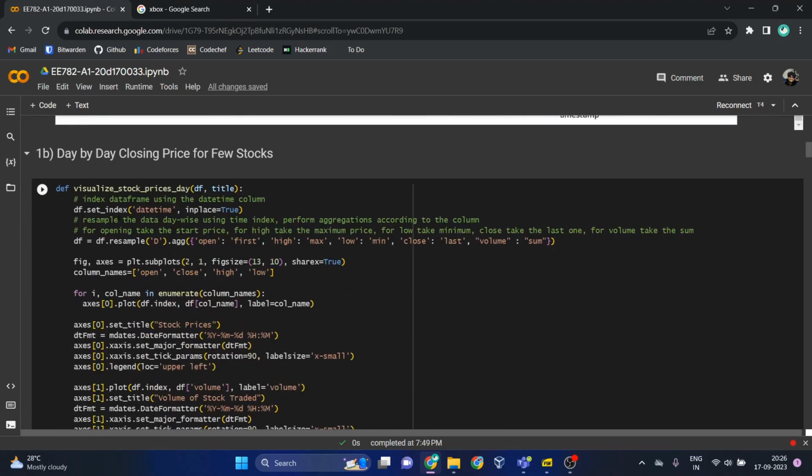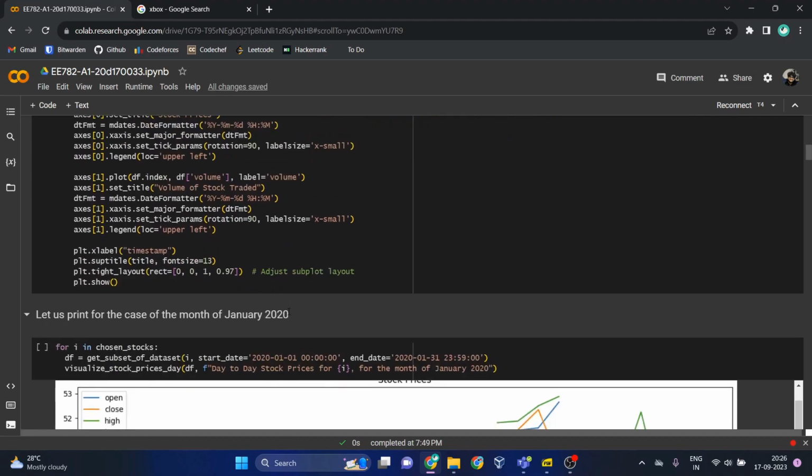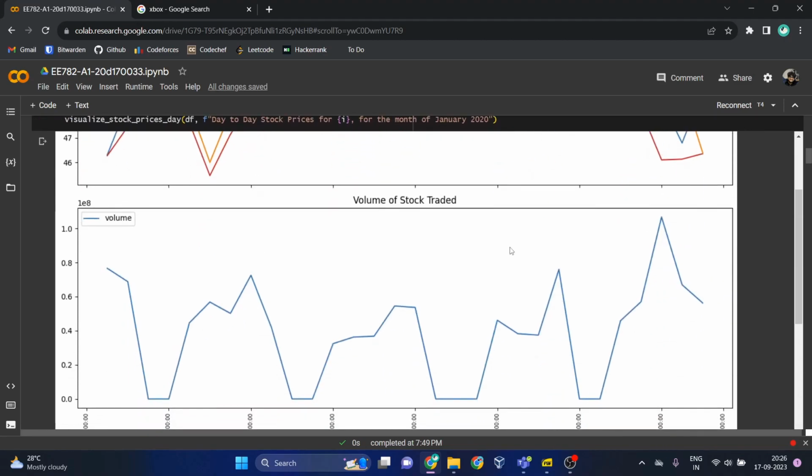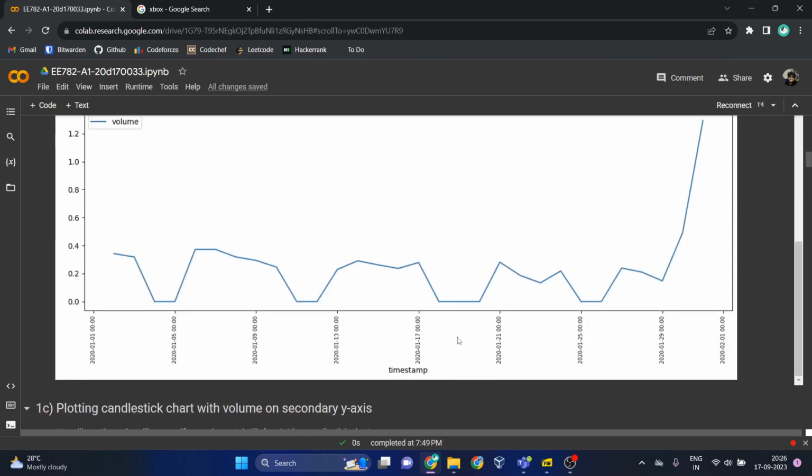This function does the same thing, but it resamples by day and plots day by day instead of minute by minute. So here you can see for AMD, these are the stock prices for the month of January, and this is the volume traded. Similarly for the other companies.